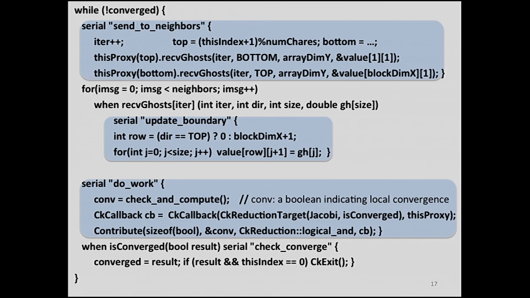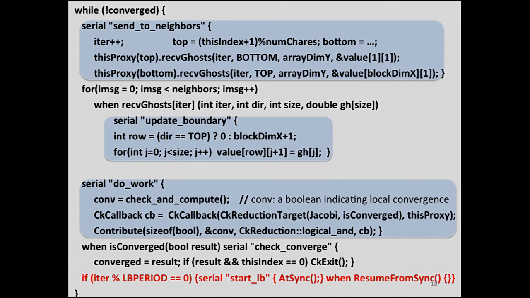If you wanted to add load balancing to it, this is all that you do. You say, I'm not going to do load balancing every time period, but every so many iterations, I'm going to call this call, which actually does the load balancing, and when I resume from load balancing, I'm using that when statement to just put the wait right here. So every so many iterations, I will do the load balancing. When I wake up, I maybe find myself on a different processor, and then I continue execution, right?